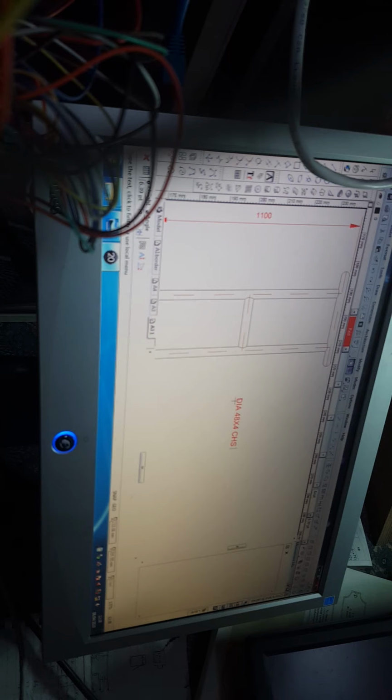circular hollow section, and we want it galvanized and powder coated yellow. Galvanized, powder coated, yellow, RAL code to be confirmed.